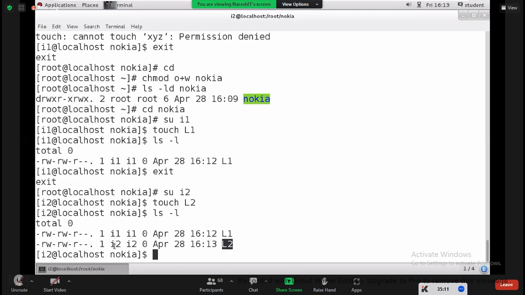So who's the owner of L2? I2. I'll ask one question. Listen to the question carefully first, then give the answer. Clear? Other users have full permission for Nokia. I1 created one file called L1. I2 created one file called L2. Now we log in as I2. Can we delete I1's files as I2?